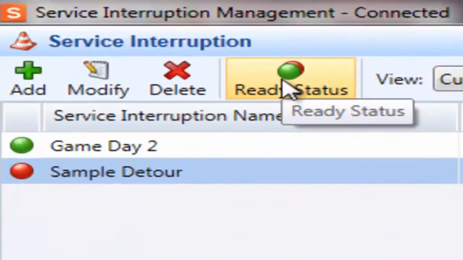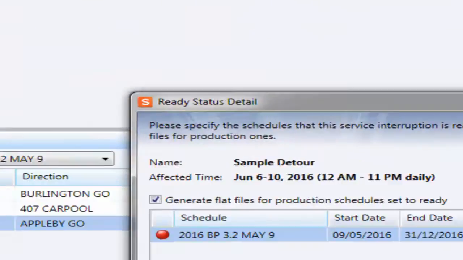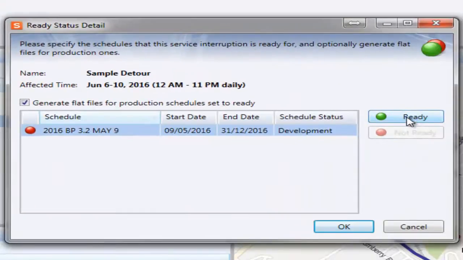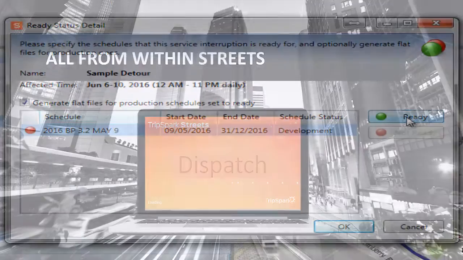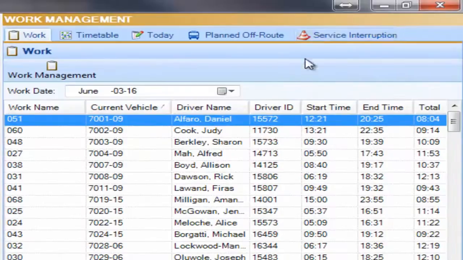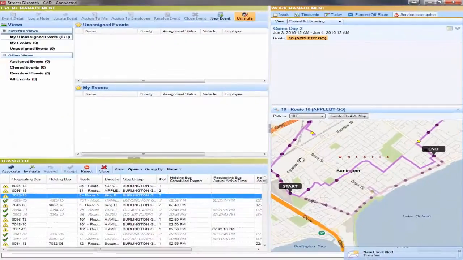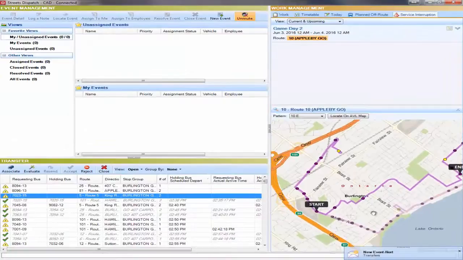Once I have created the detours for the affected routes, I set the interruption to Ready mode, and the interruption will automatically activate on the specified start date. It's important that dispatchers have visibility of any service interruptions. In Streets Dispatch, they are able to review any current as well as upcoming interruptions.